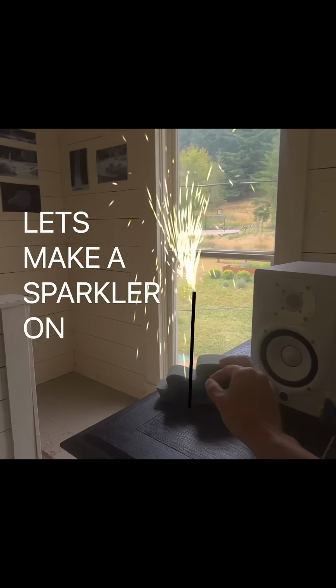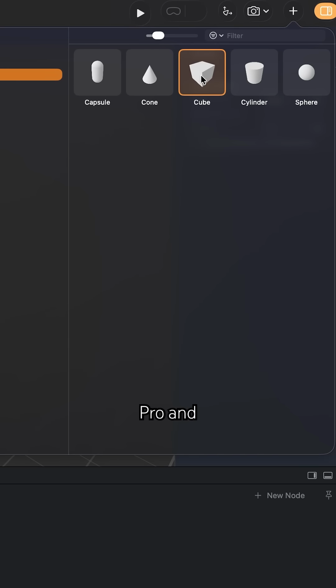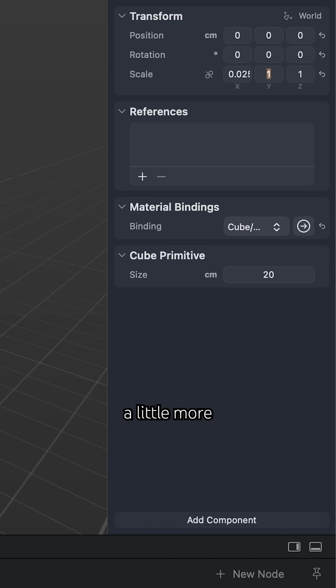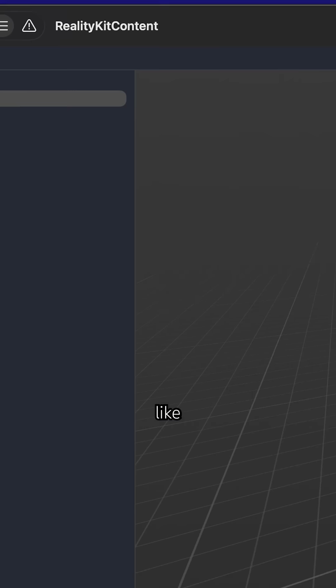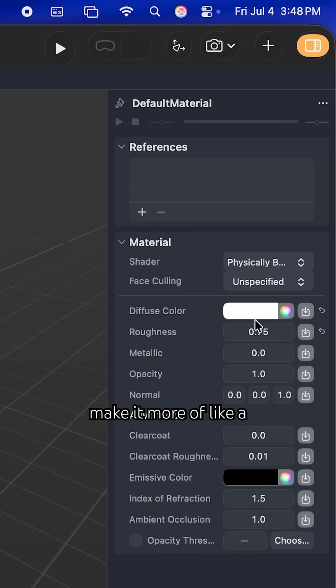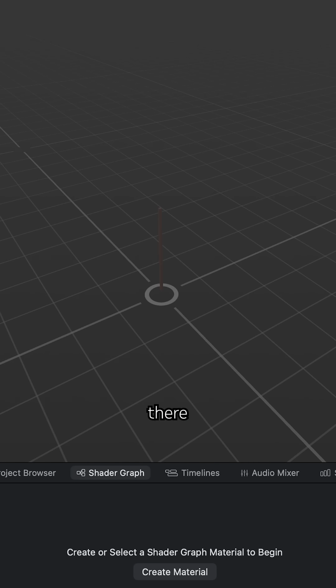Let's make a sparkler on Apple Vision Pro. First, we're going to head into Reality Composer Pro and drag a cube into our scene. We're going to scale it down just so it looks a little more sparkler-like. I'm going to go into the default material for the cube and make it more of a dark brown wood color. There we go.